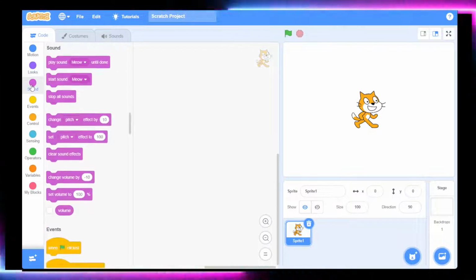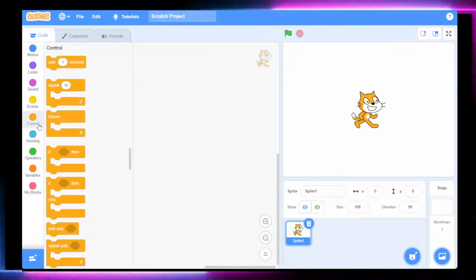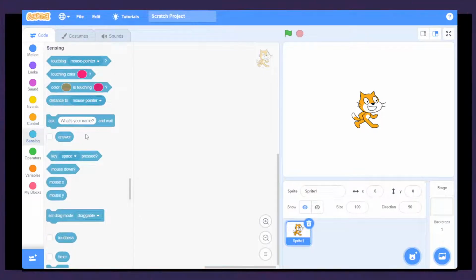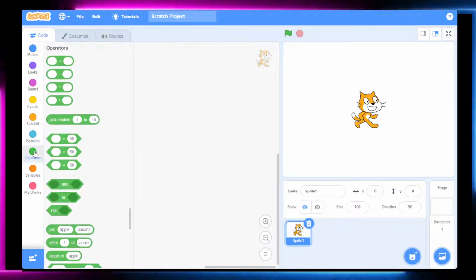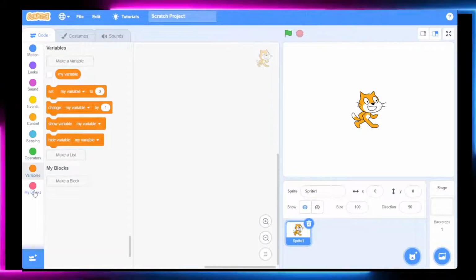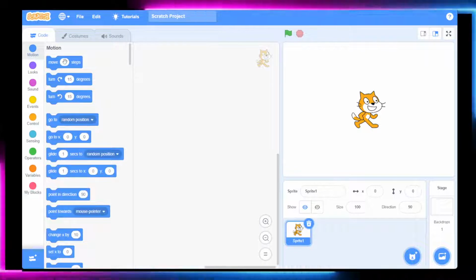The next one is sounds. The next one is events. The next one is control. The next one is sensing. After that we have operators. After that we have variables, and here we have blocks. But let's go to motion first.